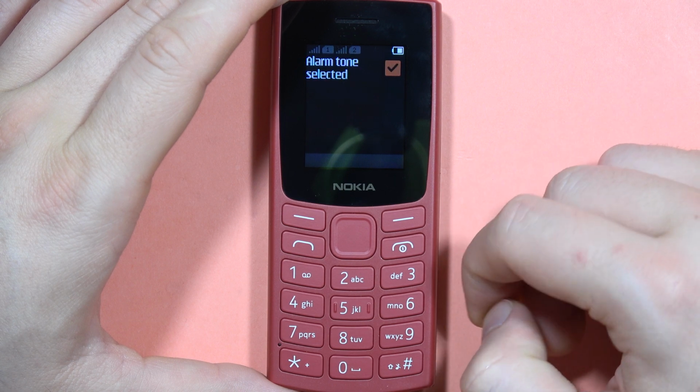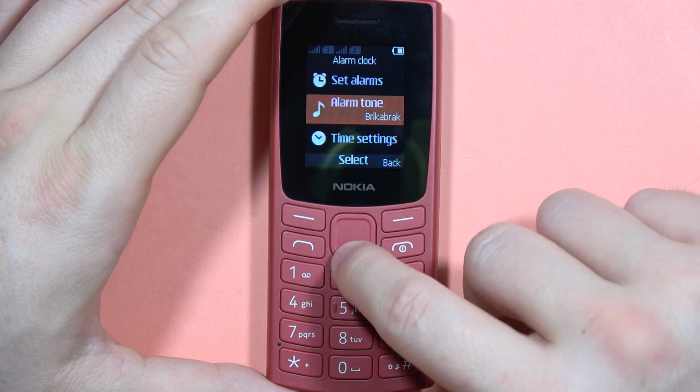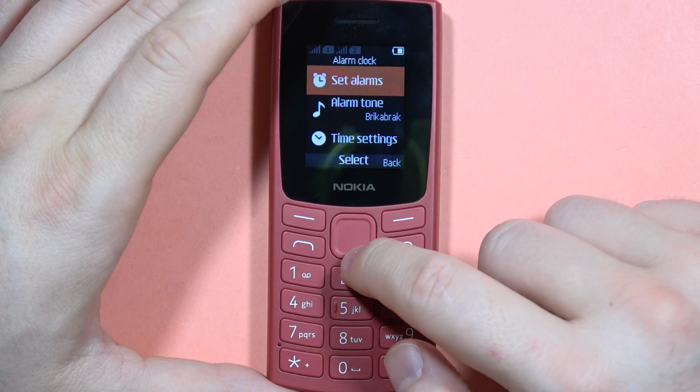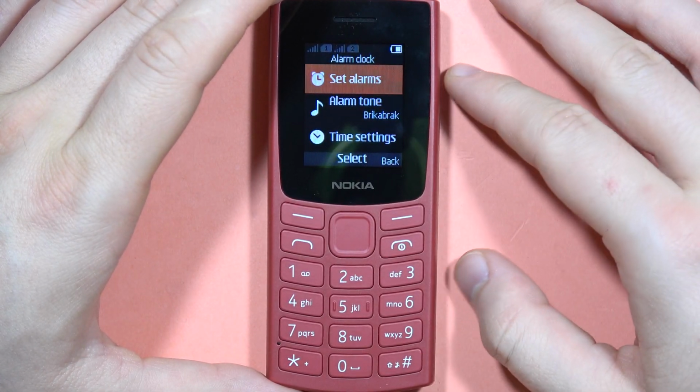Click OK to confirm. And from here you've got also the time settings, but that's the time settings of your phone. It's not related with the alarms. So that's all right now.